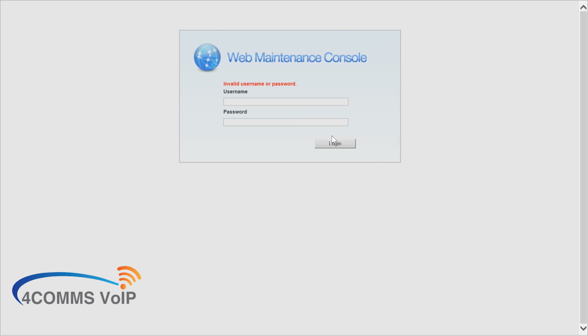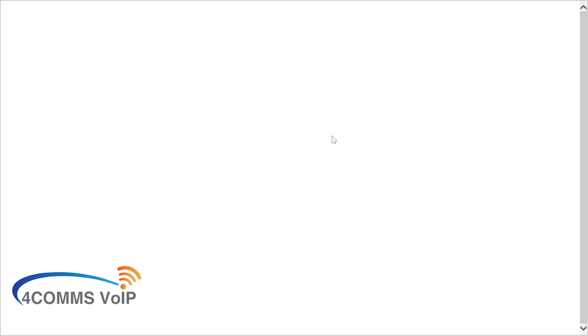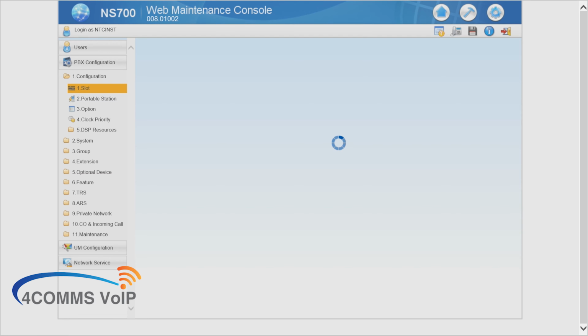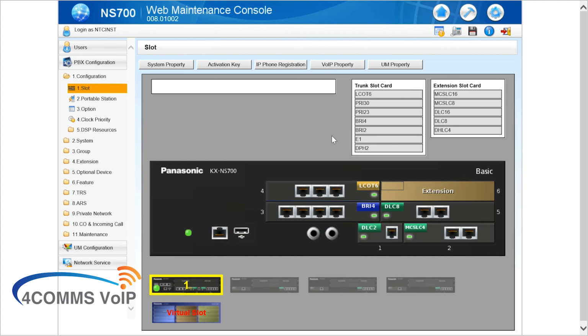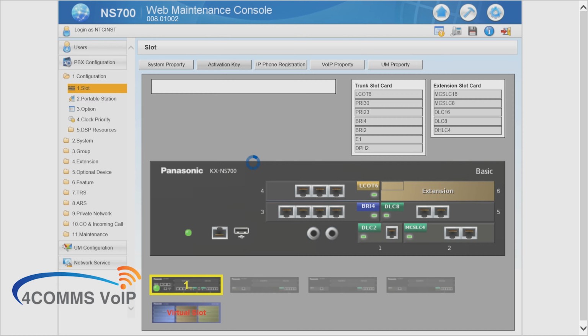So eventually when you're in, first thing you should do is check the activation keys, make sure you have enough to cover your extension you want to configure. Otherwise you'll waste a lot of time trying to get it working when there's no license activated. So at the top you click on activation keys.